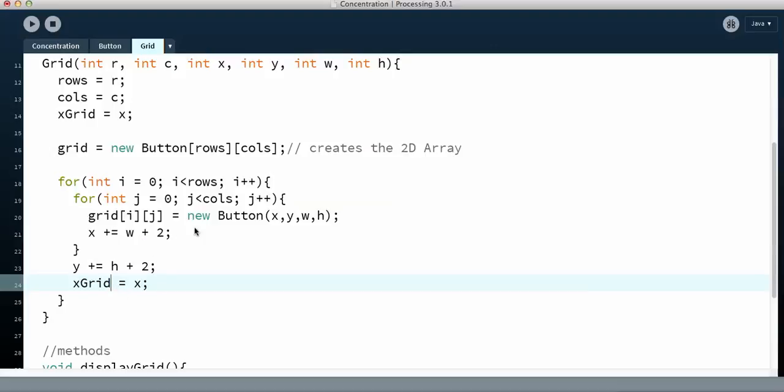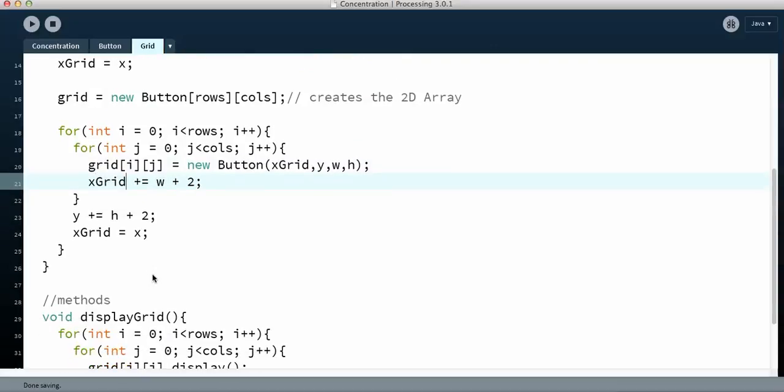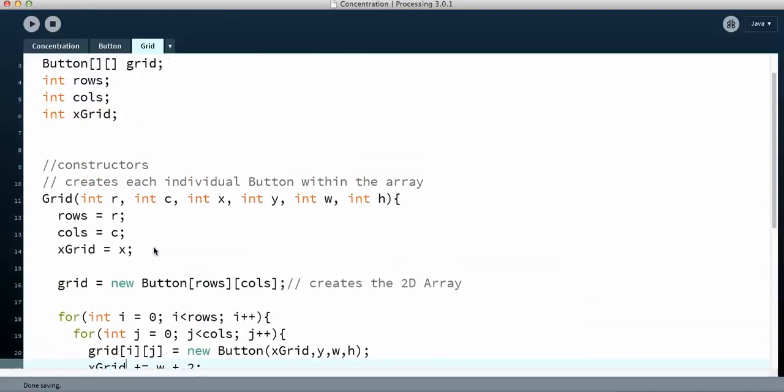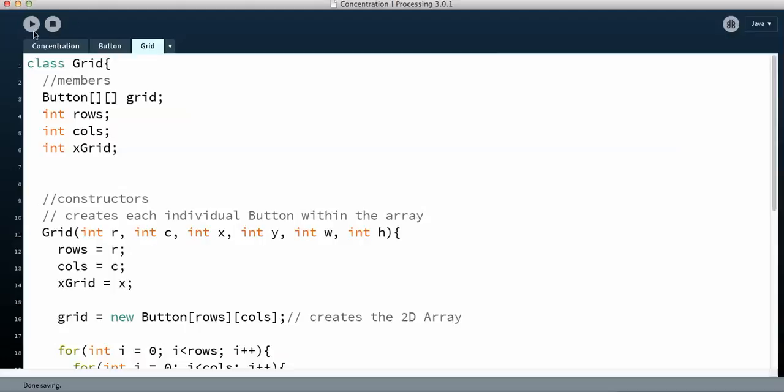I'm going to use x grid here and x grid here, because x grid is going to be where each individual button displays. Let's see, I think that's everything. So basically, to review, I have to create a button, a two-dimensional array of buttons, and because I did that, I have to use my new right here to create the number of rows and the number of columns I want.